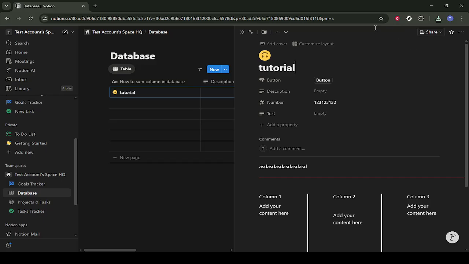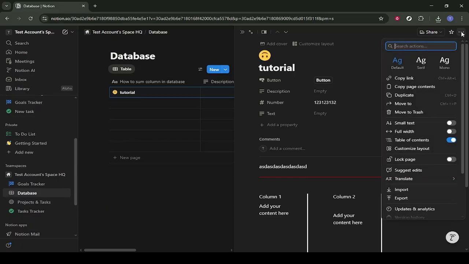Now that the page is fully open, move your cursor up to the top right area of the page. You'll see a group of icons and options in the page header. Look for the three-dot menu, often called More or Page menu. This is usually represented by three horizontal dots. Click on that to open the full list of page options.